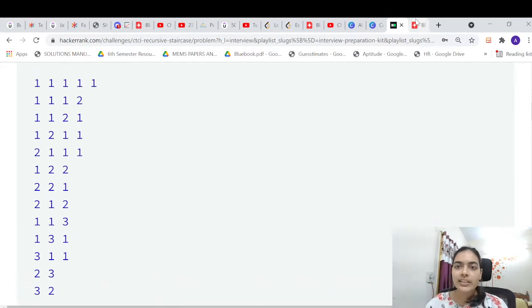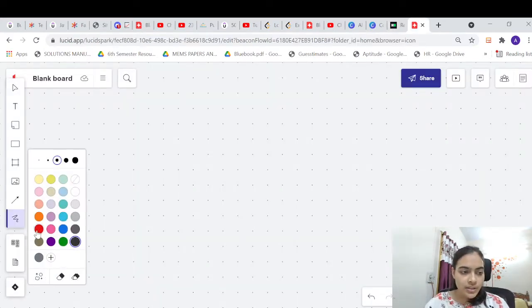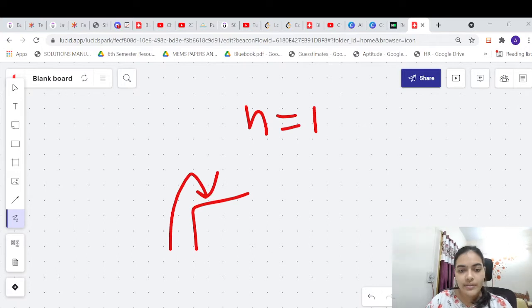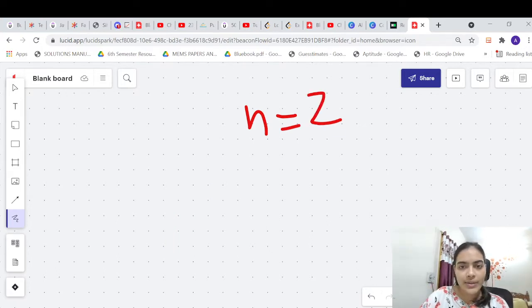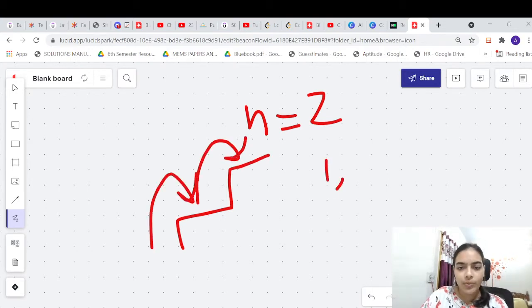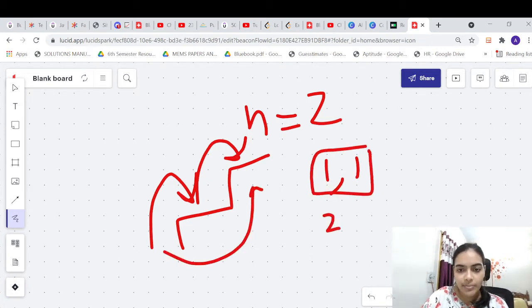Okay, let's try to understand this problem. So we'll start from the very basic. Suppose n is equal to 1, right? There is only one way. He will just take one step one time, that's it. Okay, let's see when n is equal to 2, how many ways are there. He can either take 1 comma 1, this is one way, or he can directly jump to the second step. So this is one way. So there are two ways.